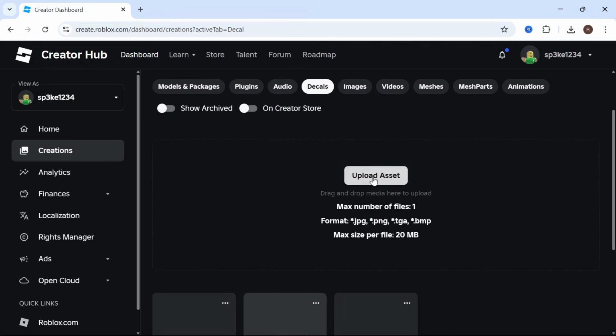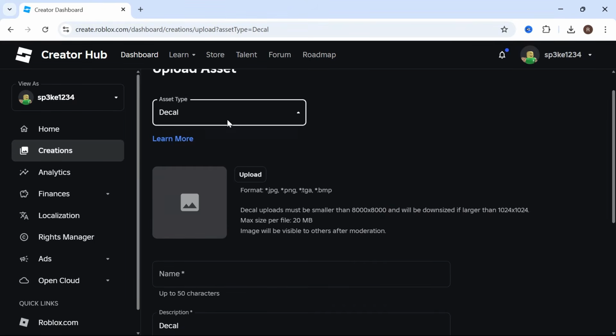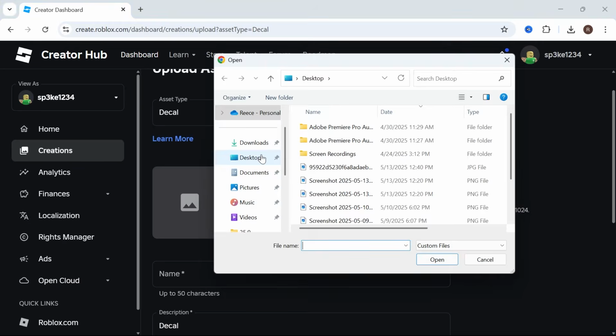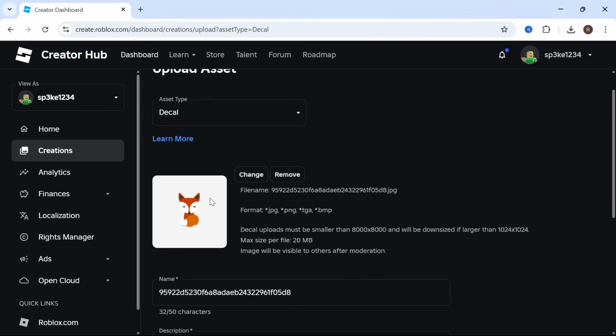Now scroll down and select Upload Asset. Make sure Decal is selected from the drop-down arrow and now click on the Upload button. From here, go and locate the image of the decal that you want to upload. If you're uploading an image with a transparent background, make sure to upload this as a .png.